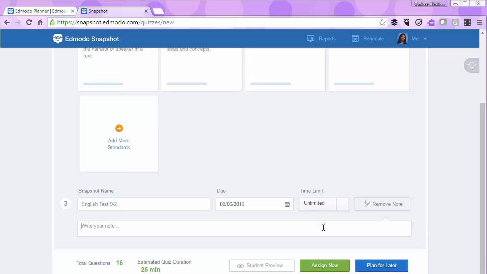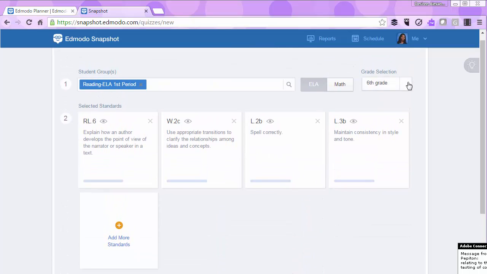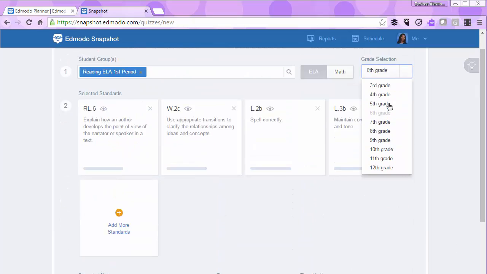Does Edmodo have anything for the GED? Right now, what I'm showing you on the snapshot is only ELA and math, and it's only for, I'm thinking, 3rd through 12th grade.